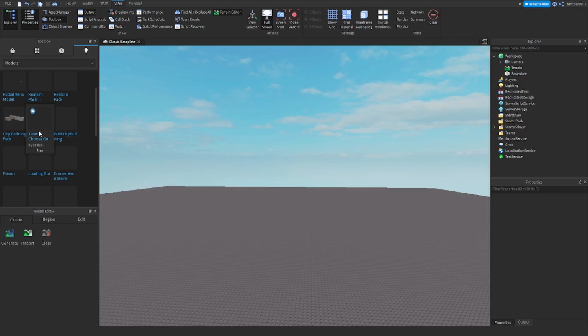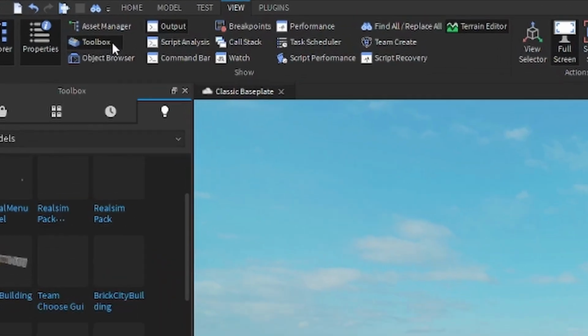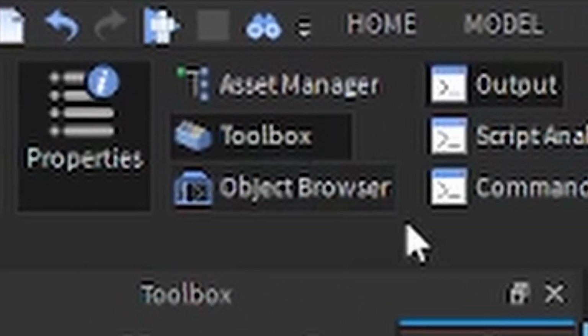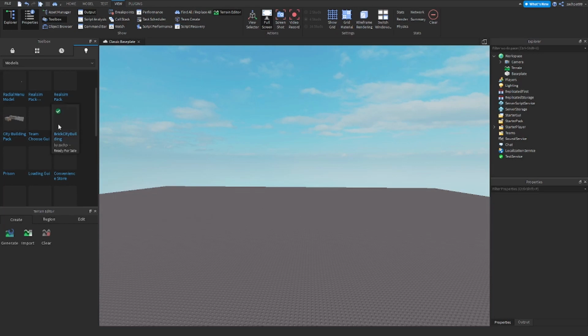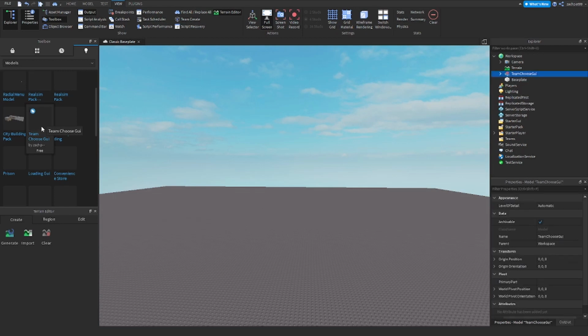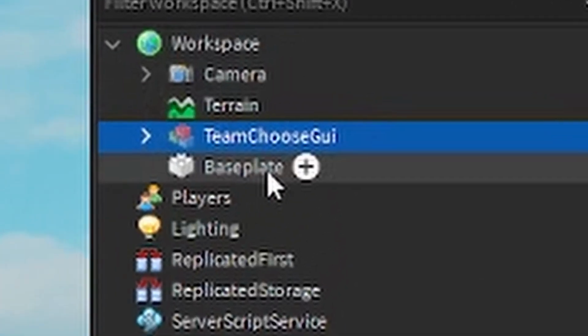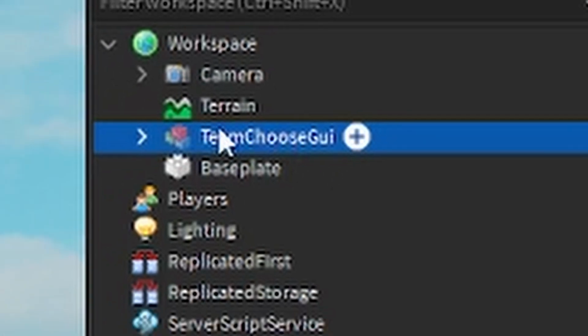If you already have the model, you can go into the toolbox, which will be right here. Just click on it to open the window if it's not already. Then you want to click on the model to import it into your game. If you want to make the model yourself, the tutorial will be linked in the description, and if you just want to download the model and don't already own it, that will be linked in the description too. If you import the model by clicking on it, then you'll find it in the workspace and it will say Team Choose GUI in a model.